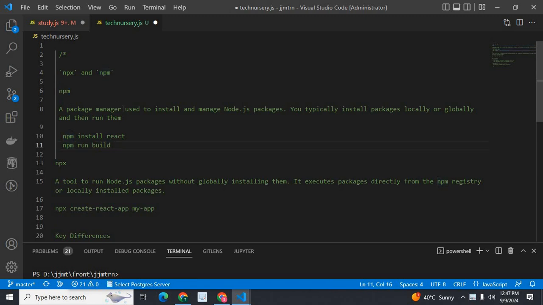npm is a package manager used to install and manage Node.js packages. npm stands for Node Package Manager. You typically install packages locally or globally and run them. We can install npm packages locally on a project or globally on the entire system.